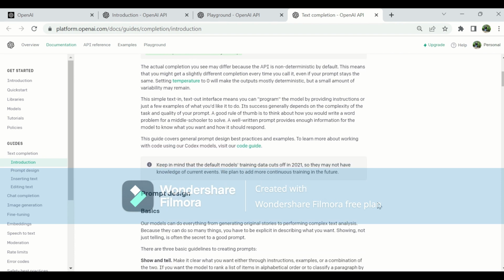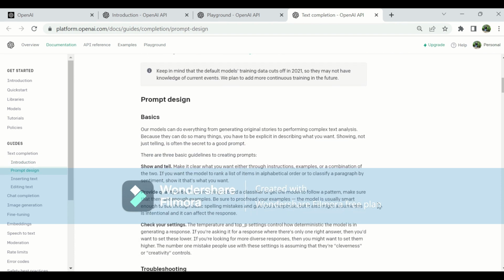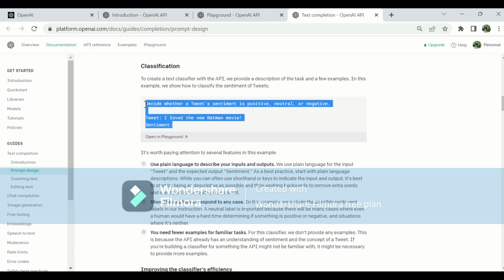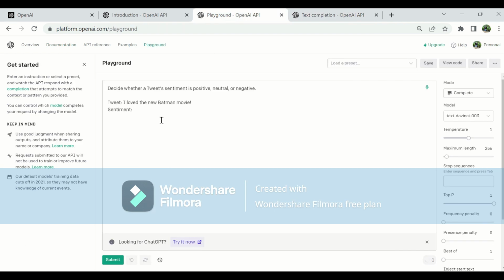Let's go to the types of prompts. First is classification. Classification is like deciding whether the tweet sentiment is positive, neutral or negative. One tweet we have given: I love the new Batman movie. What will be the sentiment of this statement? This prompt is called a classification prompt. Let's try this one. See, it came positive. Obviously this is a positive statement, so it gave the positive response.